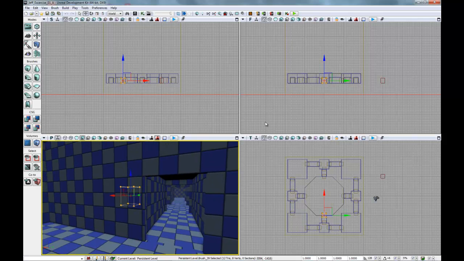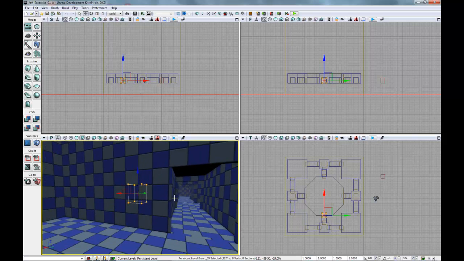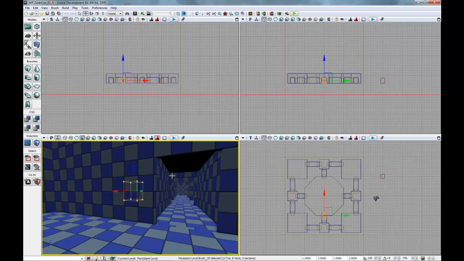But anyway, here's your finished interior level as far as BSP layout. And we'll start adding textures in the next lesson.